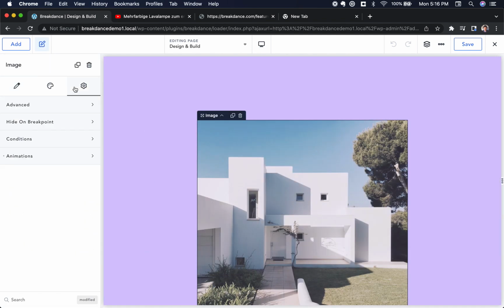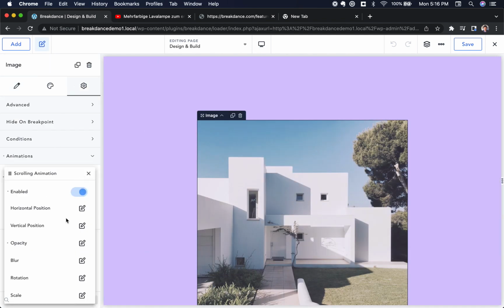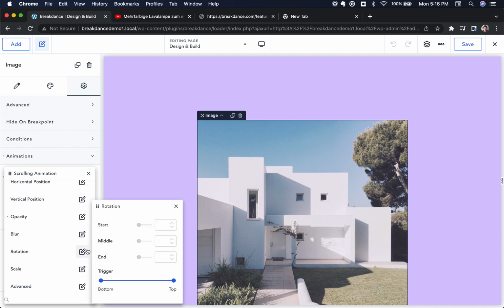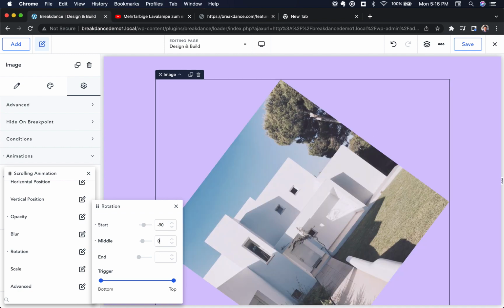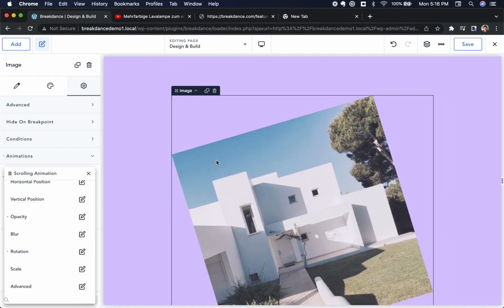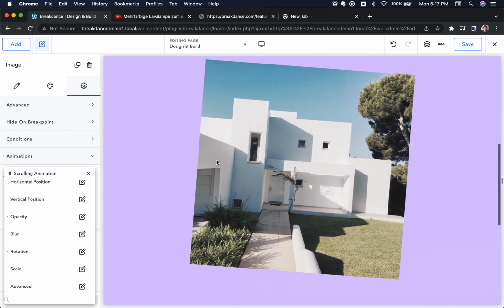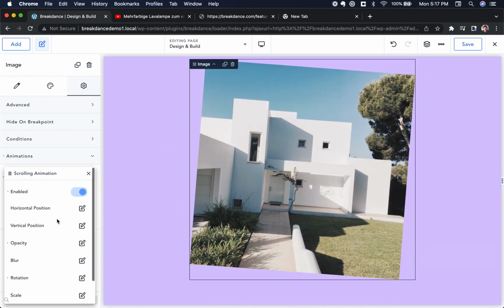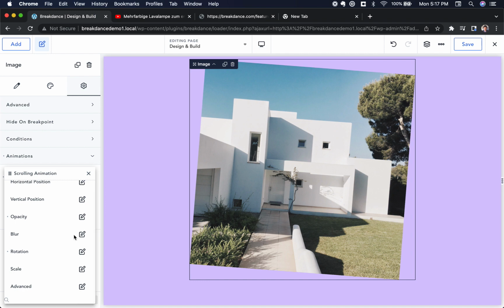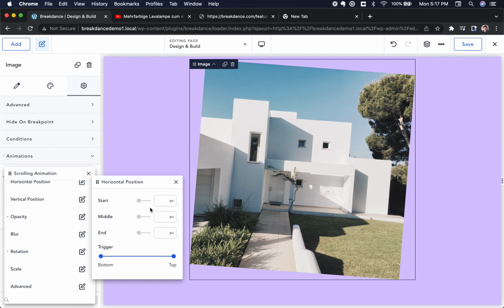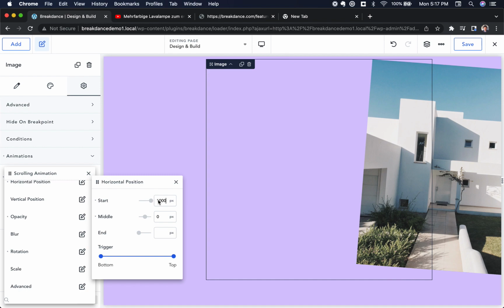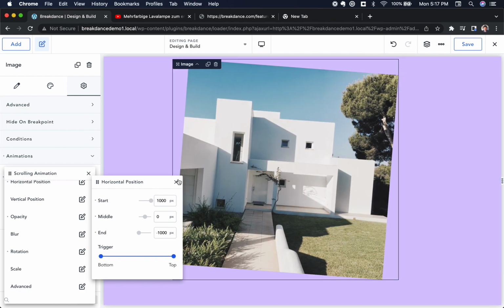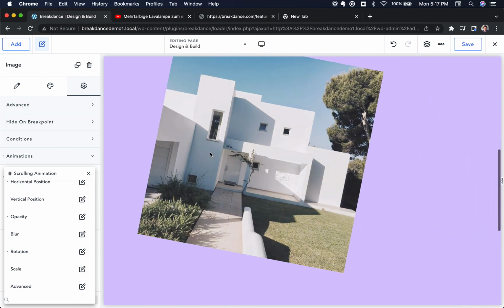We could get even fancier. We could go to animations, scrolling animation, and let's rotate it. Let's say it starts at -90, in the middle it's 0, in the end it's 90. As we scroll down the page, the image will rotate. We can even make the image move as we scroll down the page. We could do all sorts of things. We could blur it. Let's move it. Let's start it way over there, and then let's end it. Start way over here, and then end it way over here. And take a look. Whee!